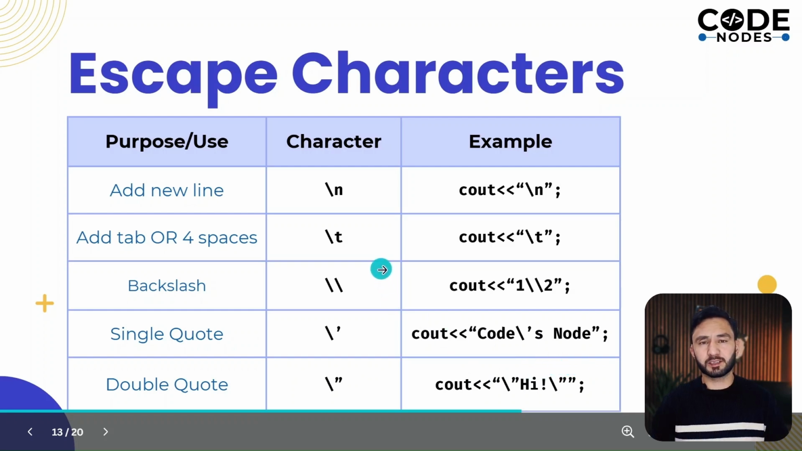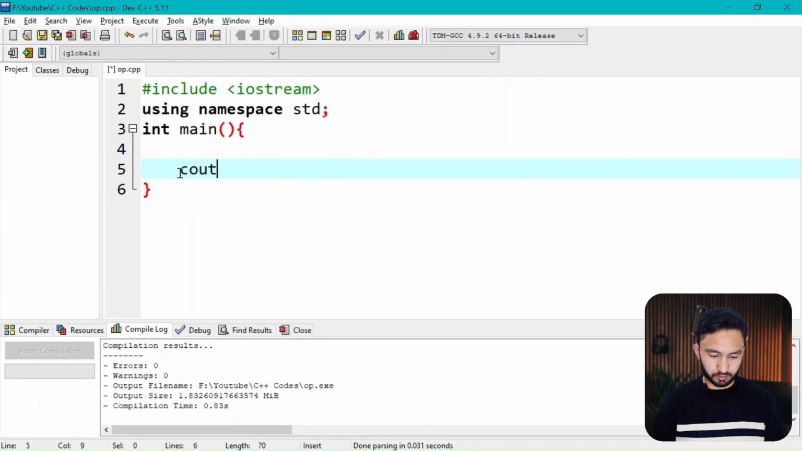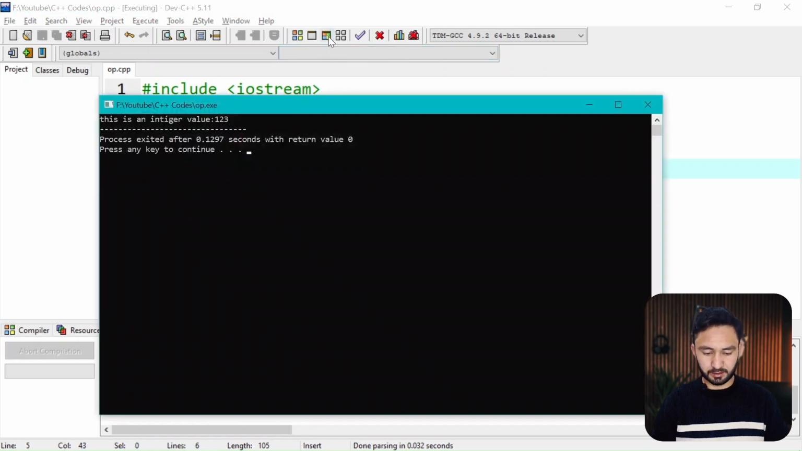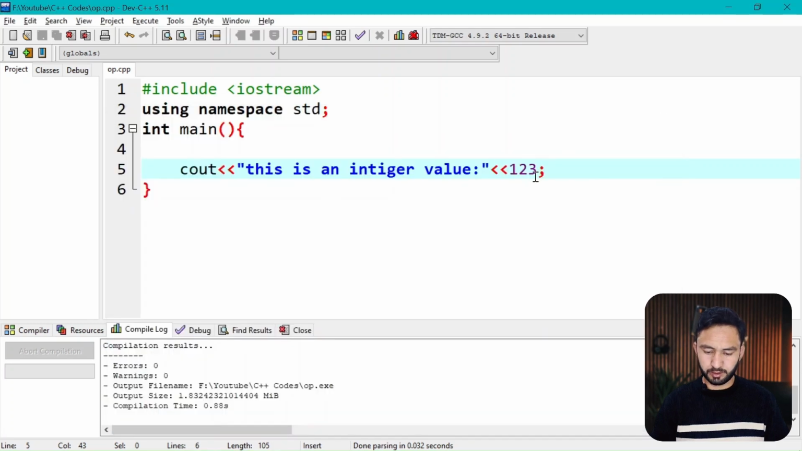Now let's write some code to understand escape characters. I'm going to write cout. This is an integer value, 1 2 3, and as we discussed in our previous slide, you can directly use this value here to print. I'm going to end this line over here, save it. If I compile and run this, it prints the value over here. So you can use any value here.